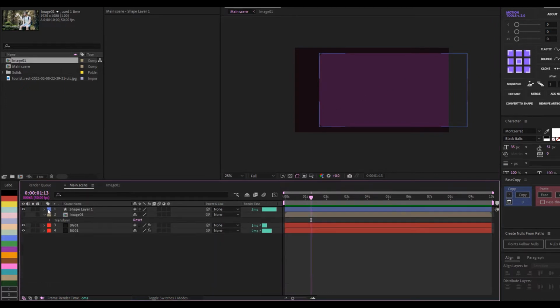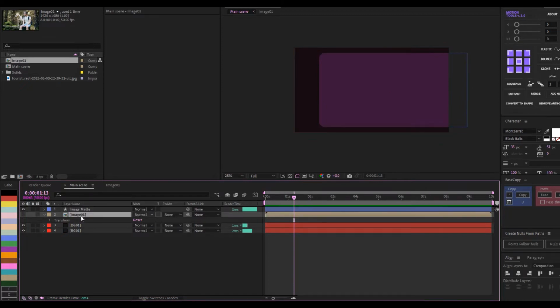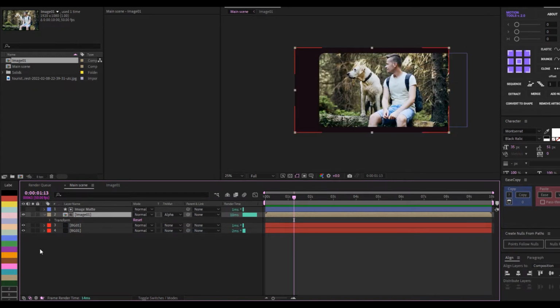So what I'll do is name this image matte, and then I'm going to click this toggle switches and modes until I see this function. Click on this and do alpha matte. So I need to activate it. So now I've done alpha matte. It's actually revealing within the image. But then I'm not done.